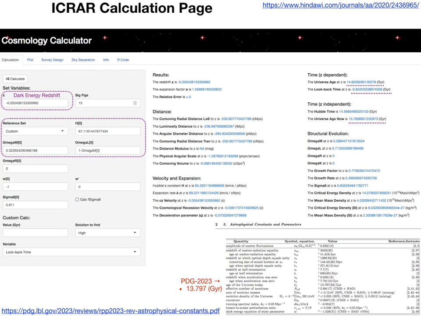The question we need to answer is, why does the ICRAR cosmology calculator generate a minor discrepancy when utilising our inputs? Or in other words, why doesn't it generate the Particle Data Group 2023 estimate of 13.797 gigayears precisely? Well, to answer this question, let's take a look at the calculation contained in our research article.